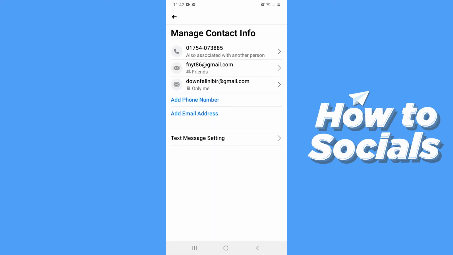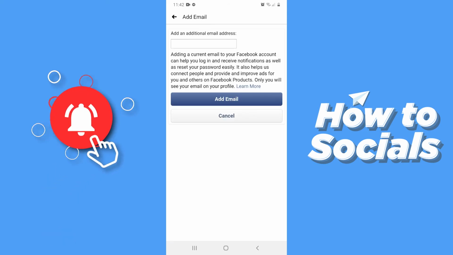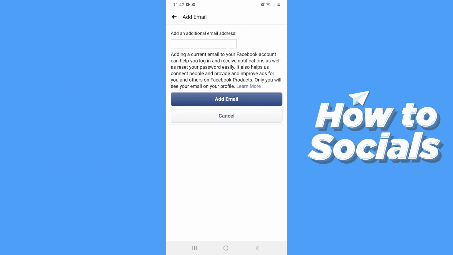To change your email address, first you have to add an email. To do so, tap on Add Email Address. Now enter your email address and tap on Add Email. And then you have to verify your email account.